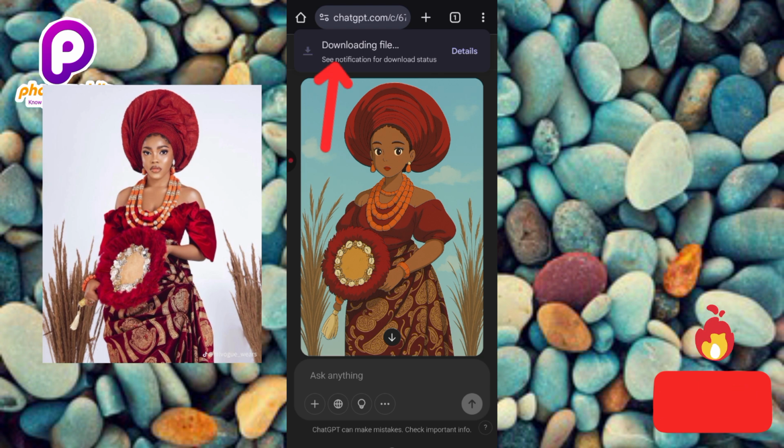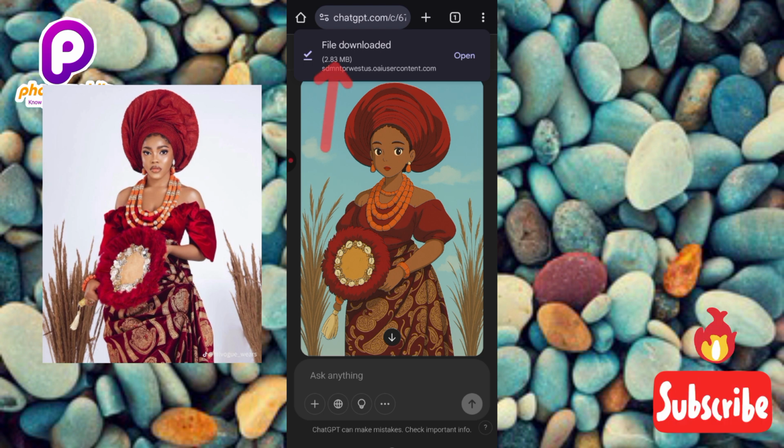It's downloading right there at the top, downloading file. So let's wait a few seconds. It's going to be downloaded. My network is bad. You can see file downloaded. So what you have to do now is to go over to your gallery. You're going to find it. So guys, this is how you can actually create Ghibli art images using your own photos.